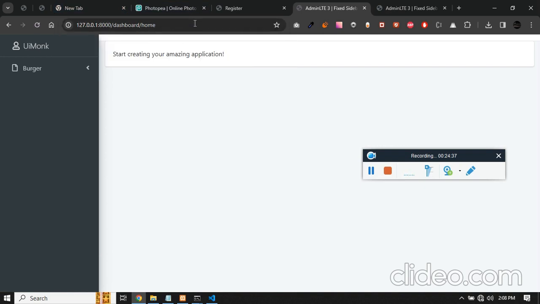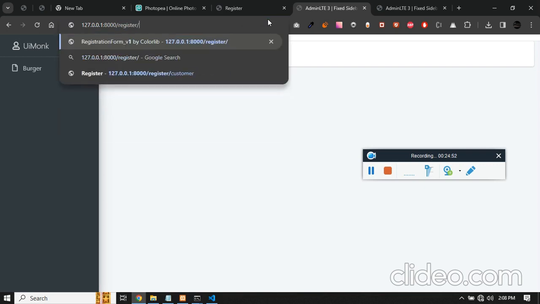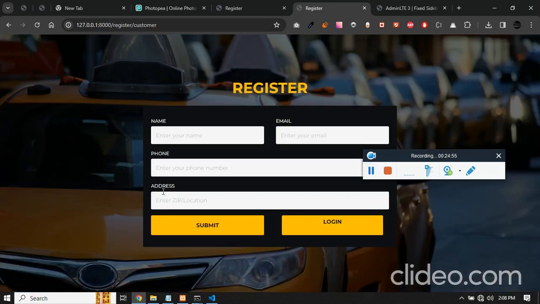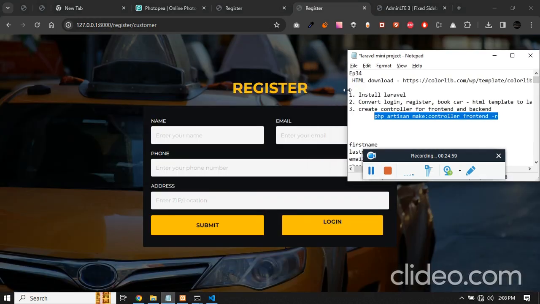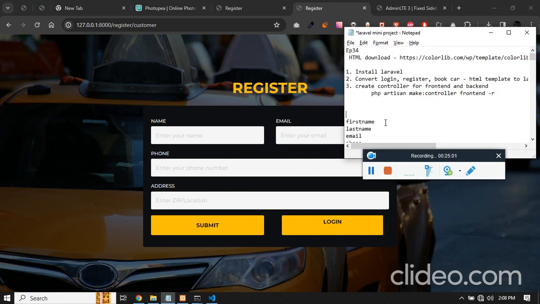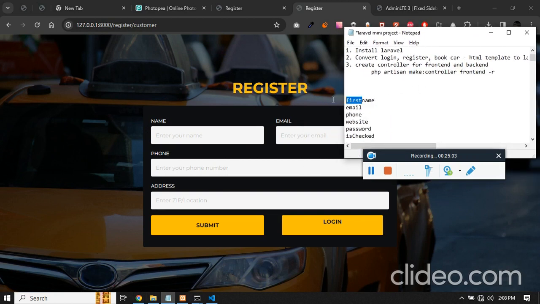So what we need to do is we need to make sure only the logged in user can have access to it. So for that, let's just create the authentication part. To create the account, we have to get into the register slash customer, and these are the fields that we required while registering. So what are those? Name, email, and we have phone, and we have address.